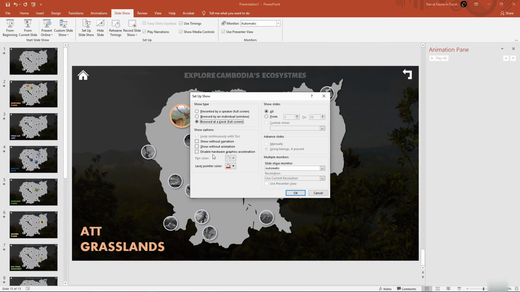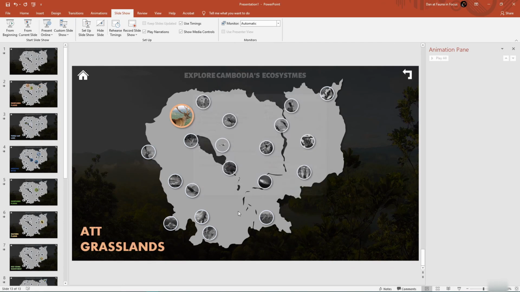You'll notice another thing is it says loop continuously until Escape. So even if you're using the presenter mode, if you click on loop, then it will never get to that end. It'll just go back to slide number 1. So that's another option as well. But personally, I would recommend setting it to kiosk mode if you're using hyperlinks to navigate around some sort of presentation like this. All right, and so that's the final trick.